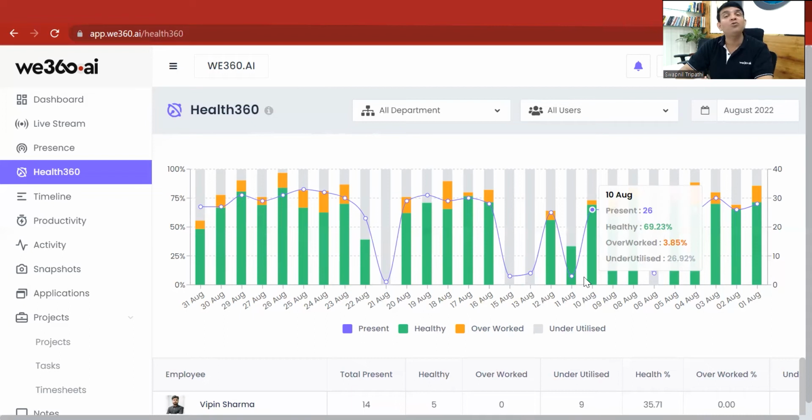Then Health 360 is a very interesting feature and it will help your HR identify the organization's manpower requirements. This tool will help you identify whether you need more employees or you are sufficiently staffed. This will also save a lot of money and cost for you, which might go into hiring employees who might not be required at this point in time.